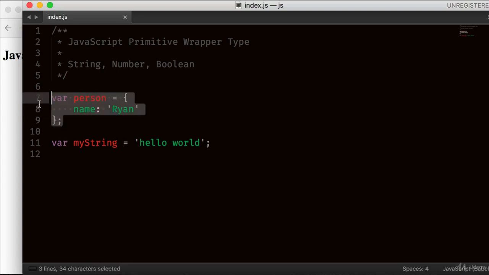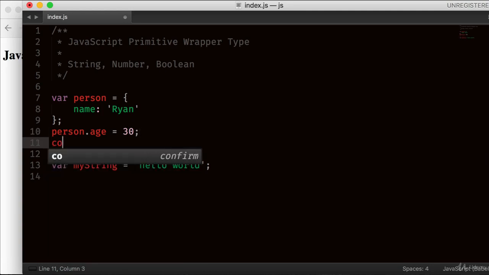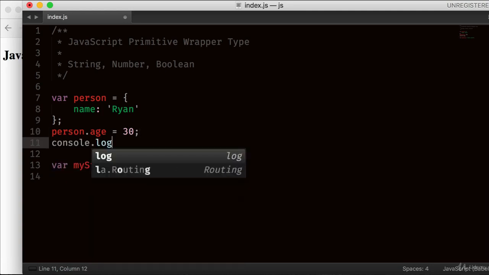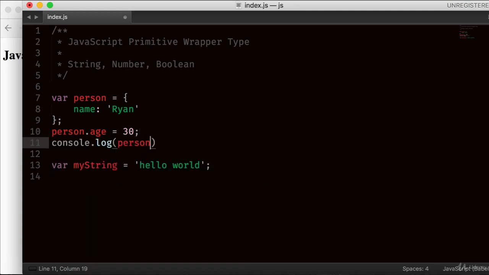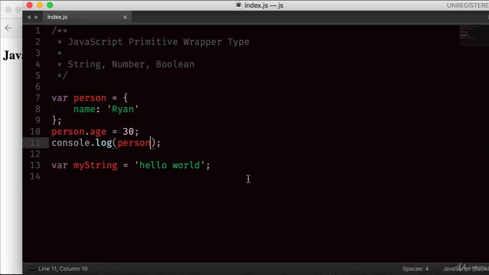So for example, object is a reference type, so we can add properties, delete properties, and so on, right? But to the primitive type, we cannot add or delete properties. For example, let's say person.age equals 30. Let's console log this object, and as you can see, I could add the property like that.